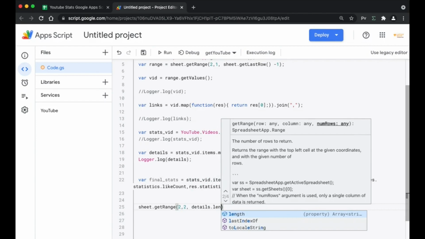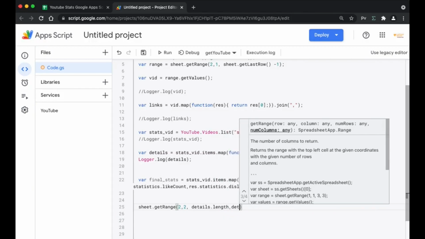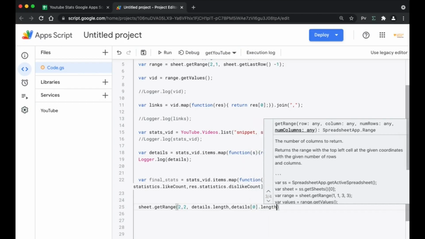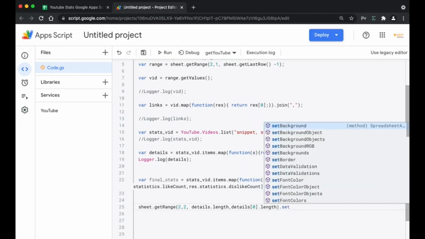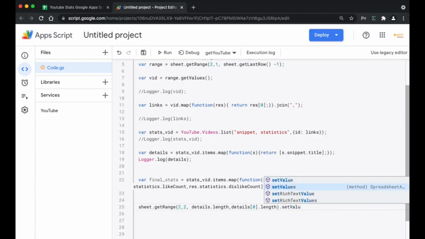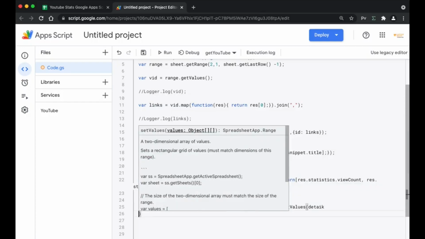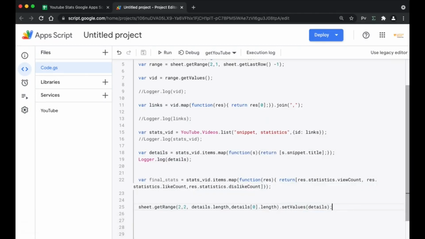The number of details will tell how many rows of data have to be sent back. So we're going to do data.length, and then the details. We're going to put it into an array, do the .length again, and then we have got the values. Now it's time to set the values, and we'll be passing the object here, that is details. So the details, that is the title, has been added to the sheet successfully.